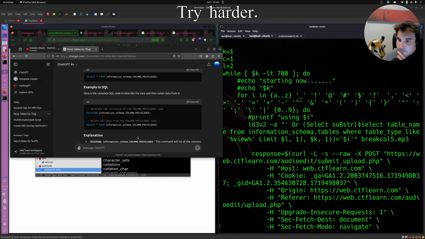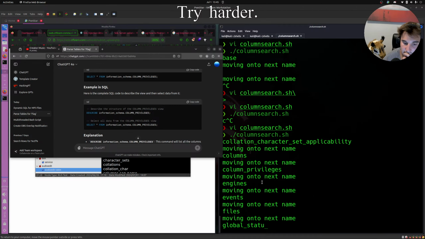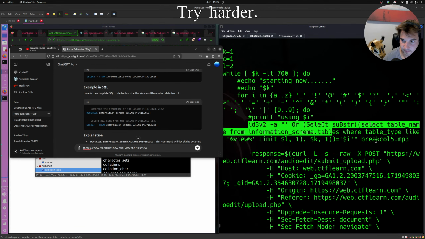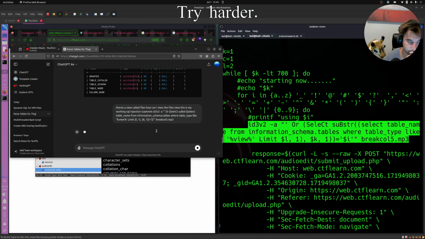What is this parsing? There's a view called files. How can I do SQL injection? How can I view the files view? This is my working SQL injection statement.